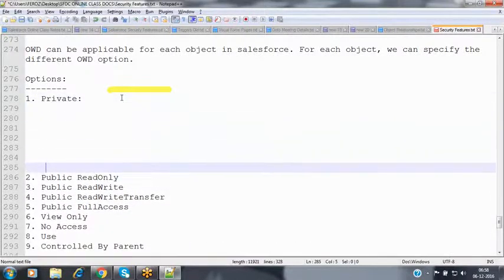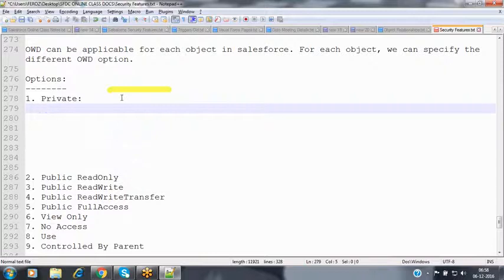What exactly is the private option here? When coming to private, I am going to assign this OWD at my object level. Some users are creating some records. If you assign private to this object, account, then whenever a user has created a record, that record will be private to that user only, visible to that user along with his manager. Other people inside the organization will not have access to that record.